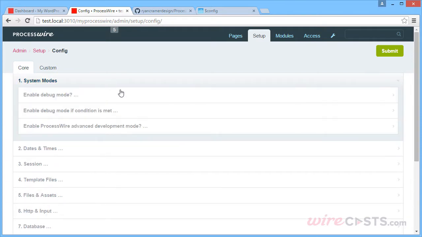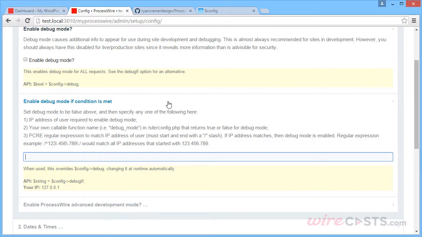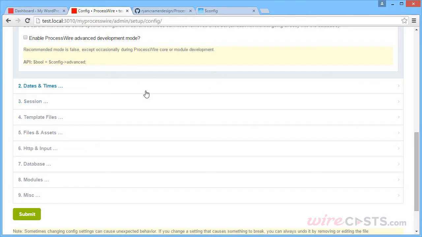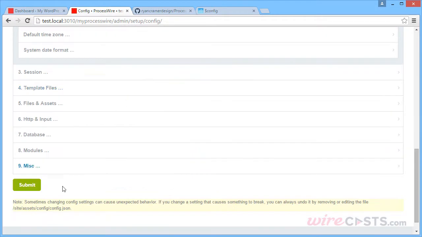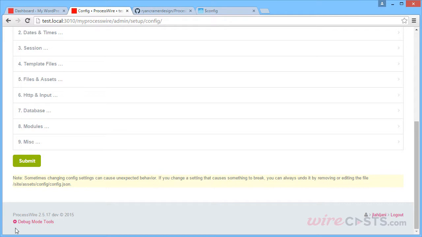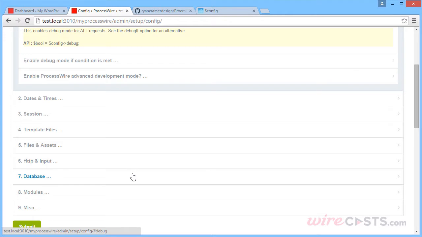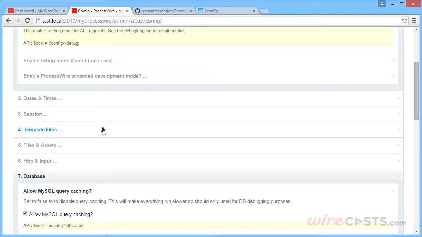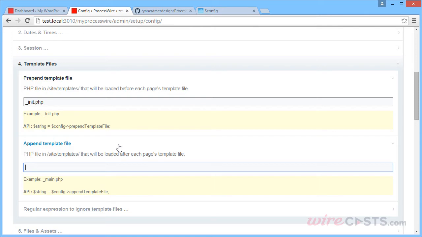And as you can see here, we have the ability to modify any of the configuration options using the administration section of ProcessWire rather than editing the configuration file directly. So if we wanted to put our site into debug mode, we can easily do that. And that's now done. That gives us access to debug mode tools, which is very helpful during development. We can also look at some of the MySQL options, as well as the ability to prepend and append template files, and so forth.